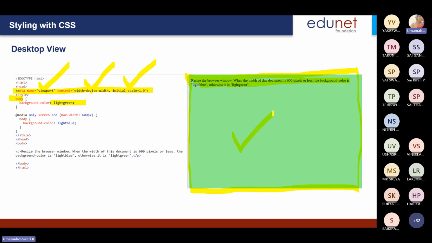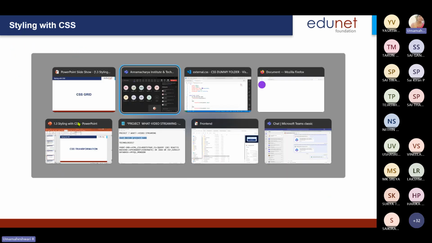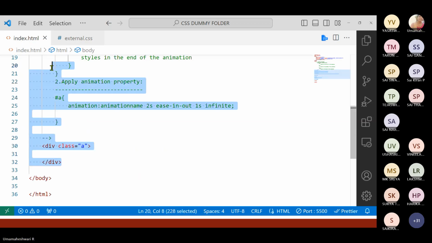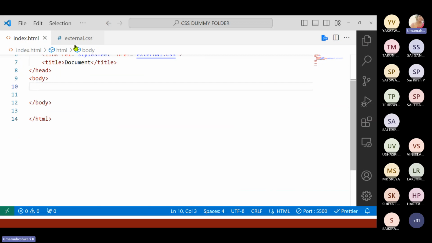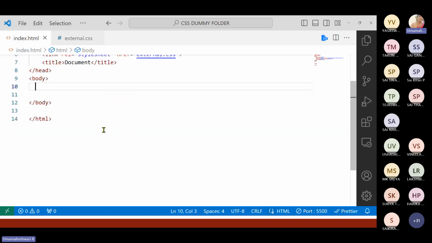Next, first I'm specifying the body element to be light green. So this is in light green now. Later, adding an @media, that is the @media at-rule, we apply this for a maximum width of 600 pixels. Then later it will change to light blue. You can see one example so that it will be easy for you to understand. Before going for an example, we should understand the basic syntax first.